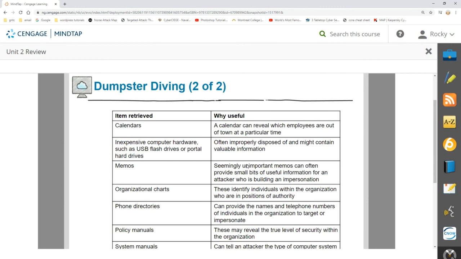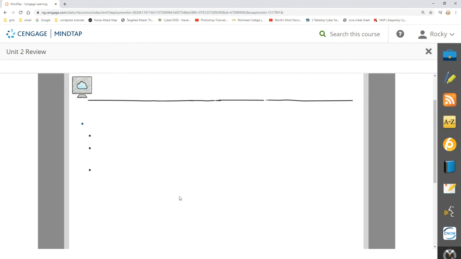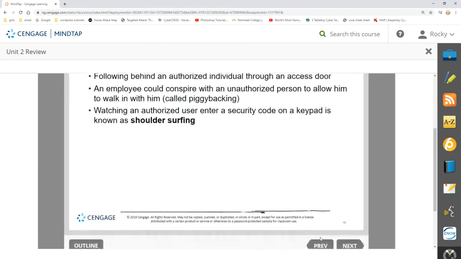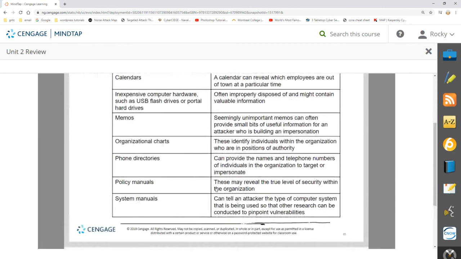Memos, organizational charts, so they can see who's in charge of what. We talked about phone directories and policy manuals, so they can find out what the rules of the company are, what the company says this is what we do. System manuals tell them what type of computers and what type of networks are used in the company. It gives them information so they're a little more prepared for the attack than if they didn't have that information.